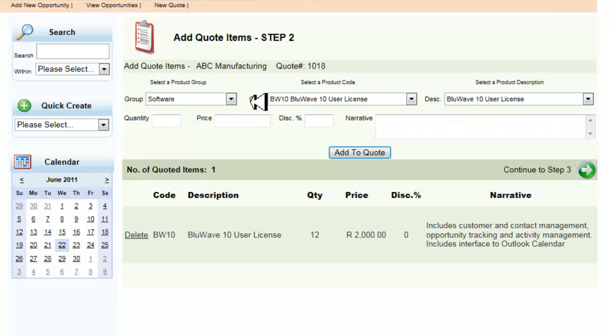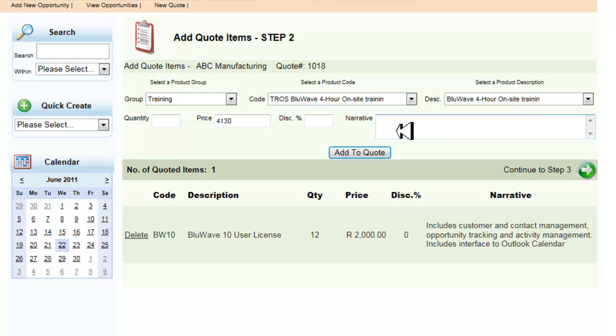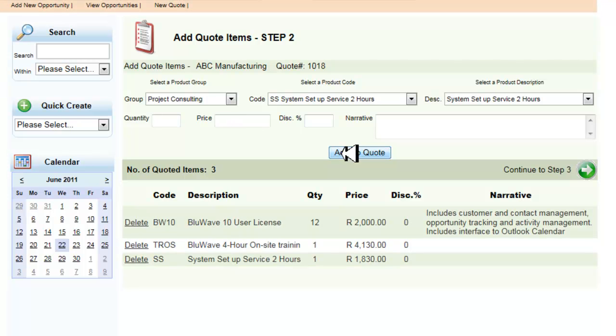I can also add some training and a setup service to my quote. Select the training product group, enter the quantity, and add to quote. And the setup service is under Consulting. And add to quote. Once my quote is complete, I can click Continue to Step 3.